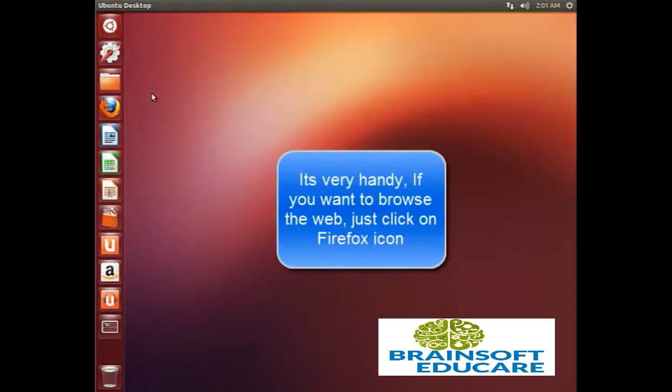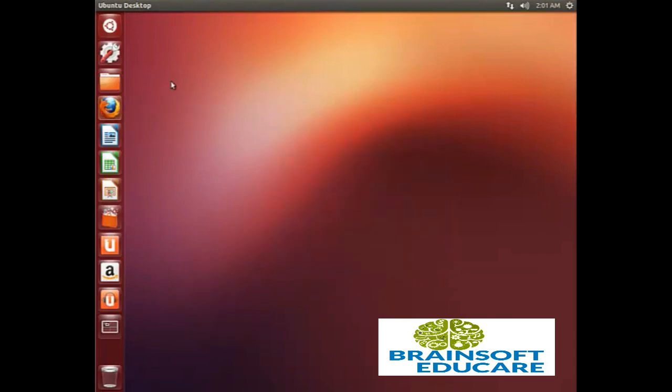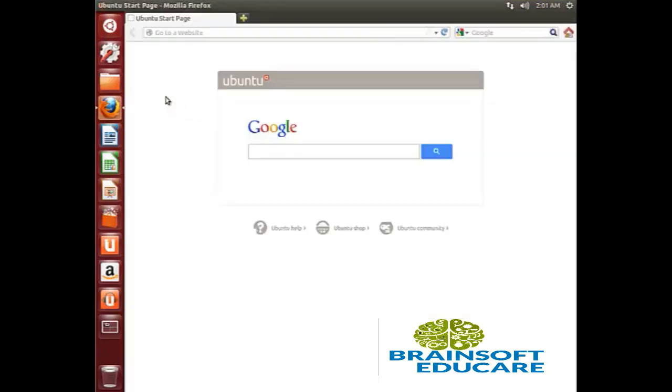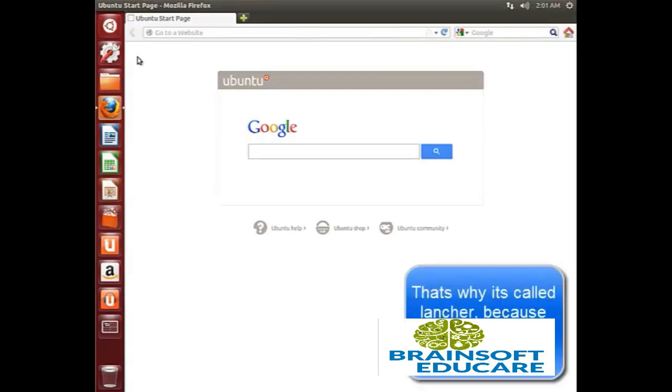For example, if you want to browse the web, you just have to click this Firefox web browser. It will take some time to load and the application will be loaded just like this. So that is why it's called launcher, because it helps us to launch any application in our Ubuntu.